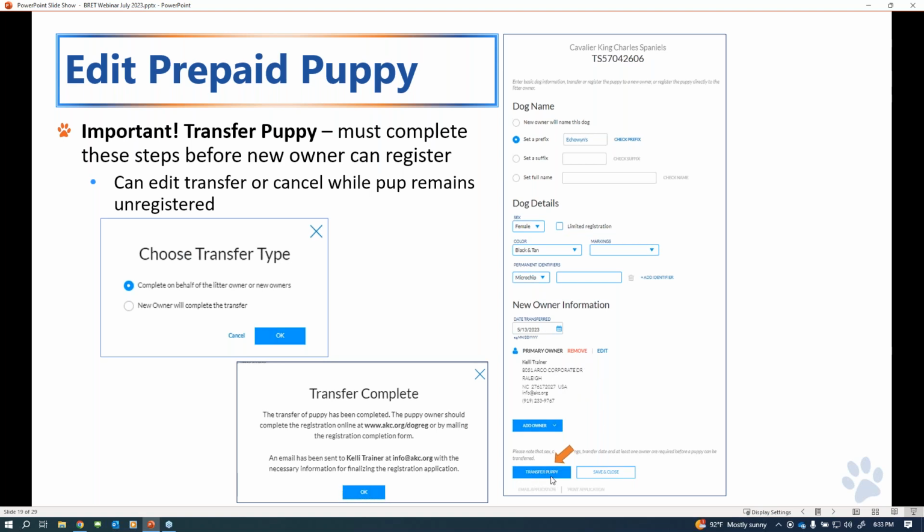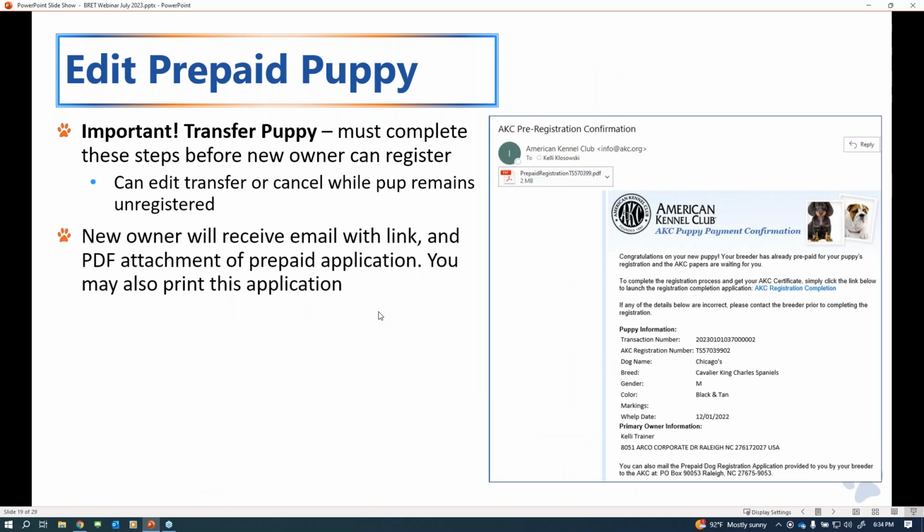Now, once I choose Transfer Puppy, I have two choices. I can go ahead and complete the registration on behalf of the new owners so that we know it gets completed, or I can send this link to the new owner and they can go ahead and complete the registration. Now, once you transfer, depending on your selection, you will receive confirmation that the transfer is complete. Don't worry though. You can still edit this transfer until the puppy is registered.